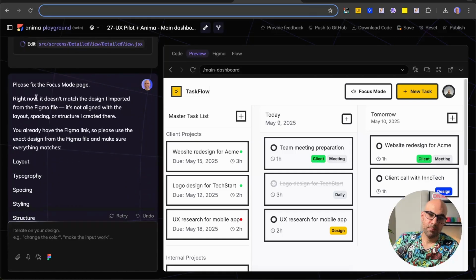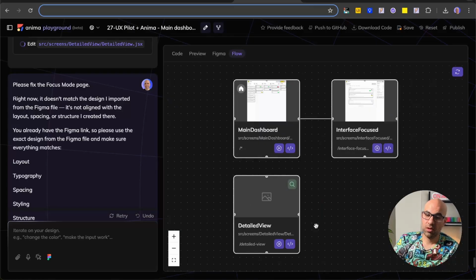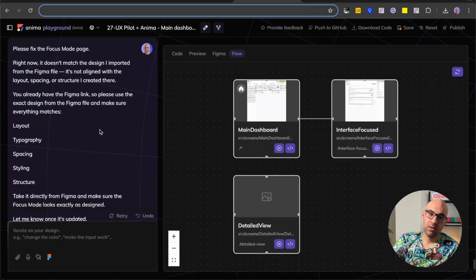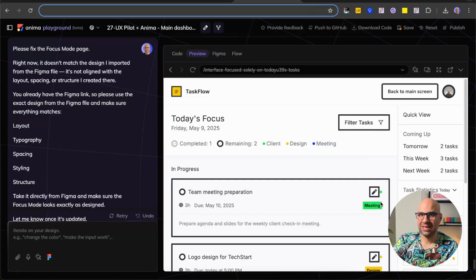The last thing is, please fix the focus mode page. Right now it doesn't match the design I imported from the Figma file. It's not aligned with the layout, spacing, and structure I created there. So basically, I didn't add the file because the first time we imported from Anima, here on the flow, it imported all the flow. Let me click on refresh, and then you can see here all the pages that we imported from Figma. So basically, Anima has in the brand all the screens we imported from Figma. So I don't need to add it again. Okay, I can add it from here, but basically I don't need to do it. And then everything now works well. So if I go to preview and I click on focus mode, you can see that the focus mode is exactly how I designed it.